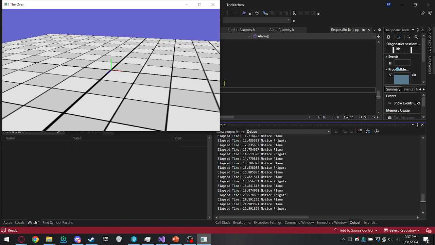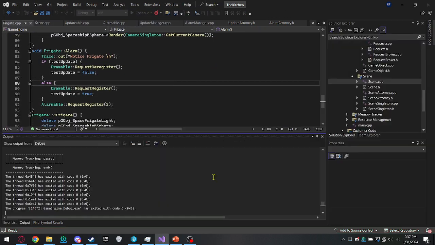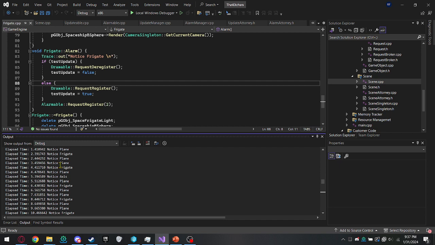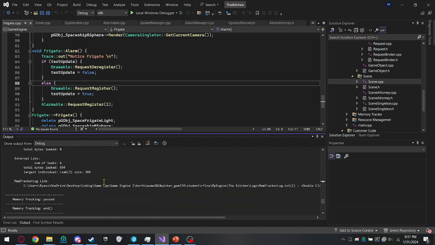So as you can see here, every other second, we are alternating between the frigate being drawn and not drawn. This shows that we can register and deregister to the scene while it is being actively used. So if I just stop here real quick, no leaks. We called the frigate alarm every other second. The plane's alarm was called every second. And the axis alarm was called once at 5 seconds and then never again.